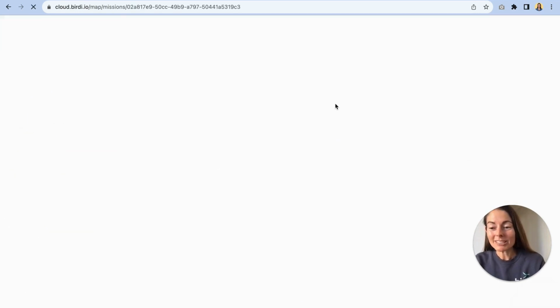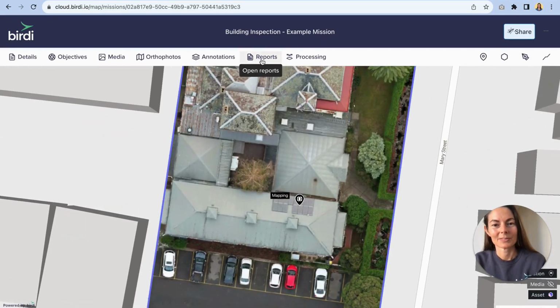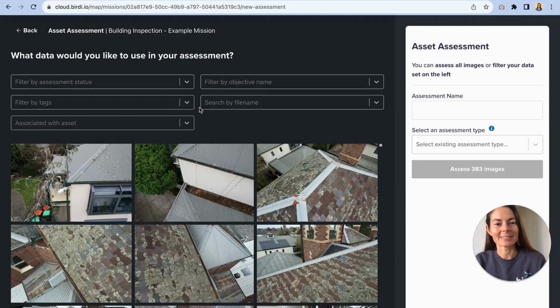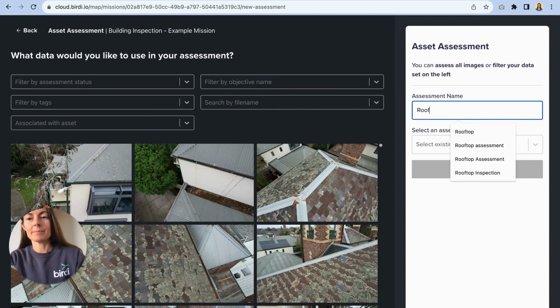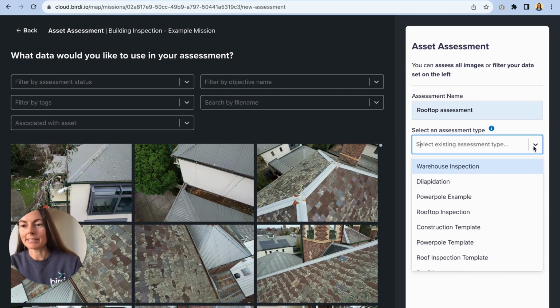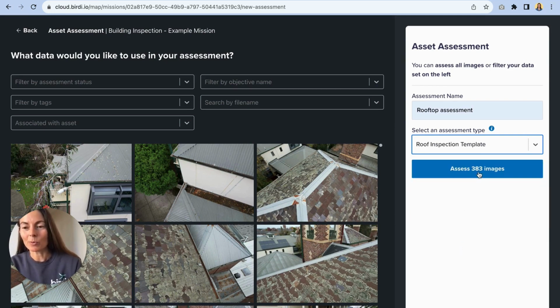I'm going to jump into a mission. Click Reports, and then click to get started. So I can go ahead and assess all of the images that I have in my mission, or I can use the filters to narrow that down further. I'm going to give it an assessment name, and then I'm going to select an assessment type. Now this is what we created earlier, and I'm going to use the template because that's a little bit more complete. And then I'm going to assess all of the images.